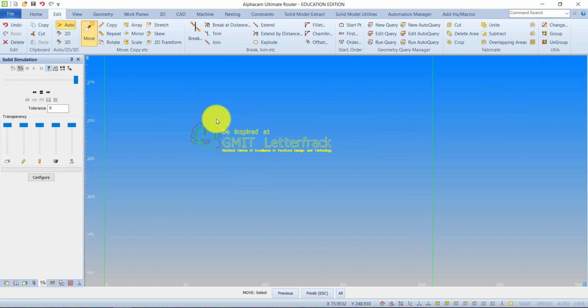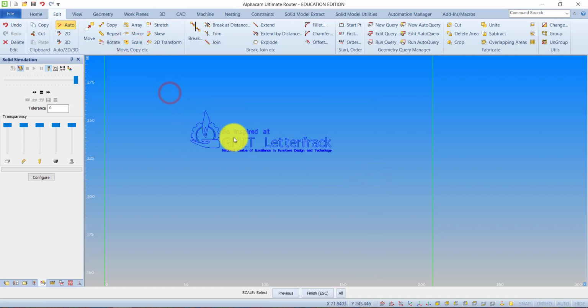I'm going to make that a small bit bigger first of all. So let's go to Edit, Scale, select everything within the logo, press Finish, click anywhere in the middle, and let's make it a little bit bigger, 1.25, enter, and then also the same value in the Y, 1.25, enter. If I didn't give it the same value in the X and the Y, the logo would stretch either upwards or laterally. It wouldn't maintain its aspect ratio.